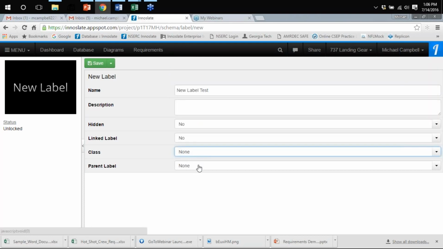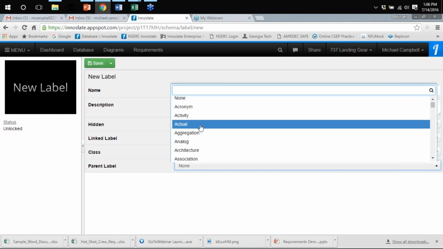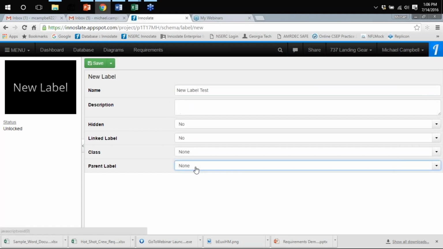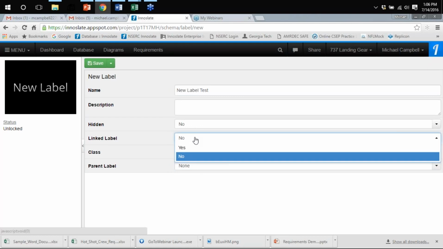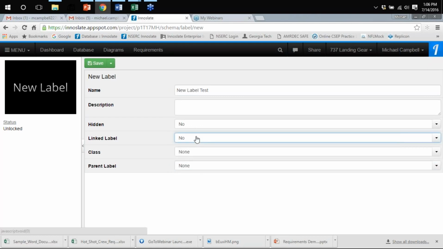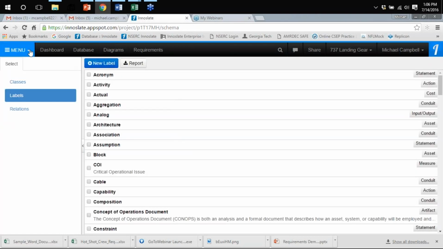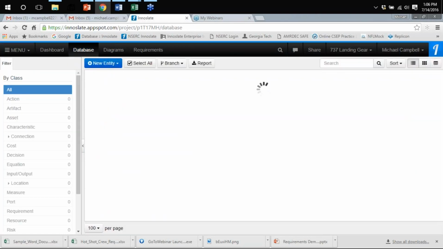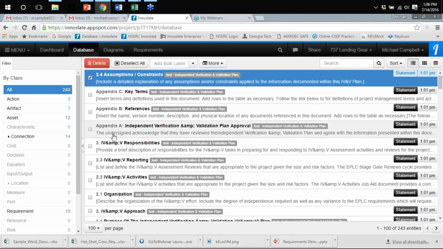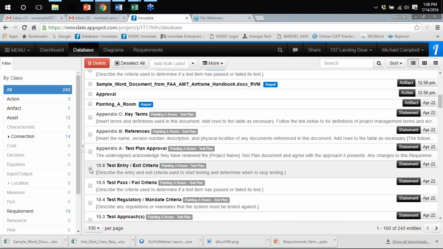For example, requirements. You can also give it a parent label, if you wanted to tie it into another label that it can be used with. And then the link label, if you want to link to something or not, typically I haven't used that. You can also give the label a description just so you know what it means. Then as we save it, I can go back to my database and select all this stuff for whatever I want.